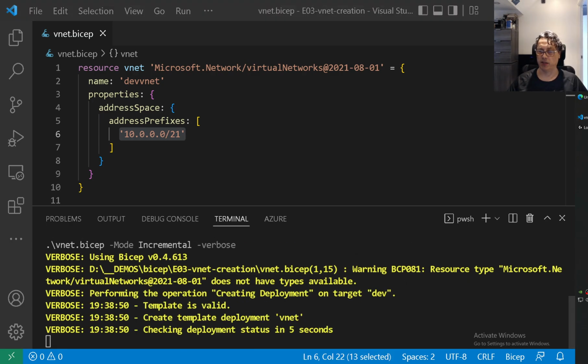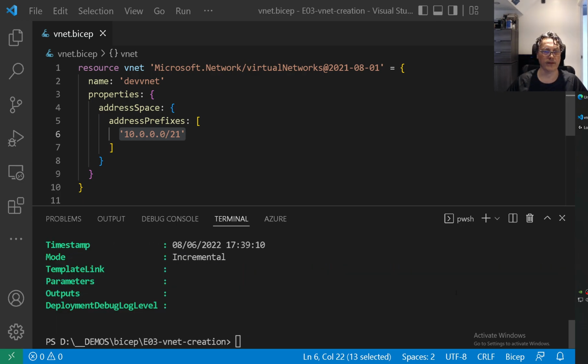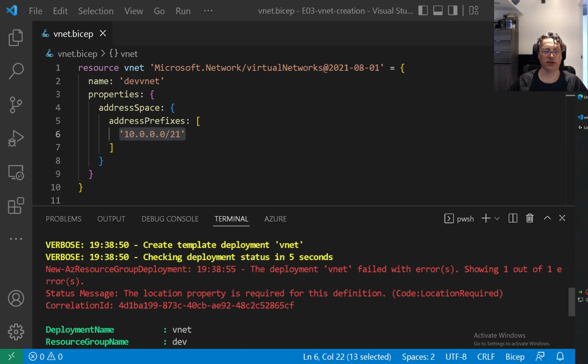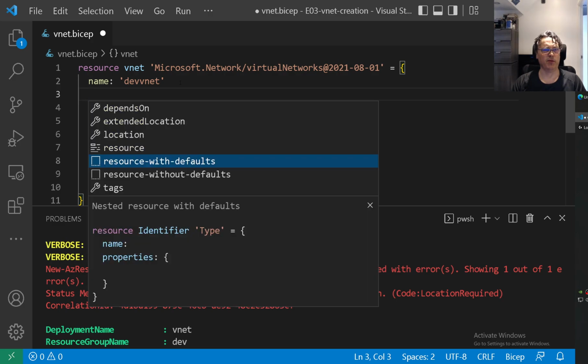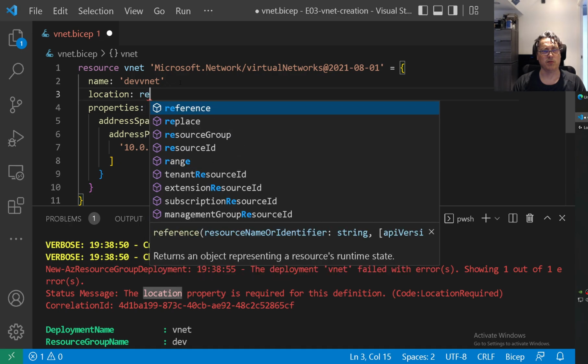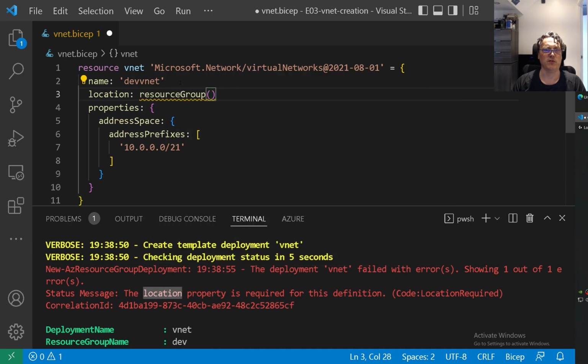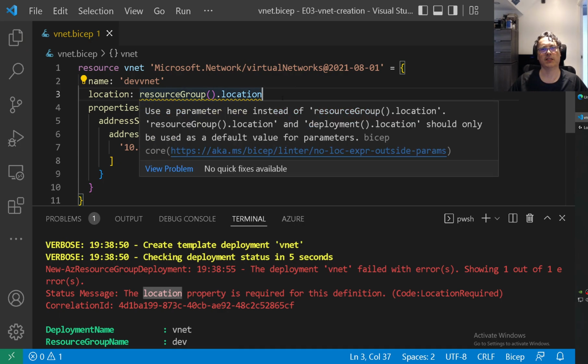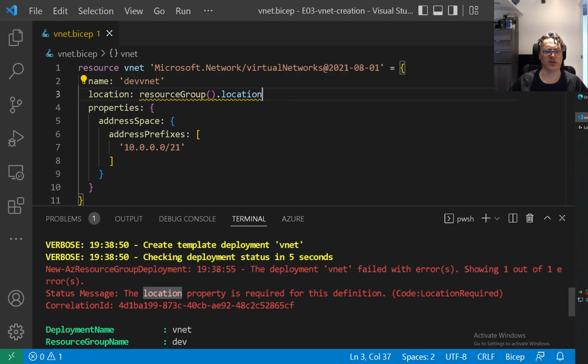Okay, something is happening at least. And let's see, the location property is required. You see that? I made a mistake. It says here the location property is required for this definition. And that makes sense, I think. So we probably have a location here. We have that location equals, and we can do some magic here. We can, for instance, do the resource group, then you have the dot location inside of that. We make it a little bit nicer later. For now, that's fine. We can ignore these squiggly lines. We address that at a later stage.